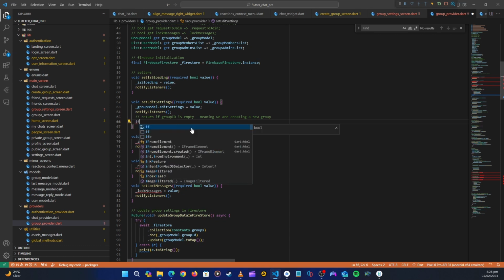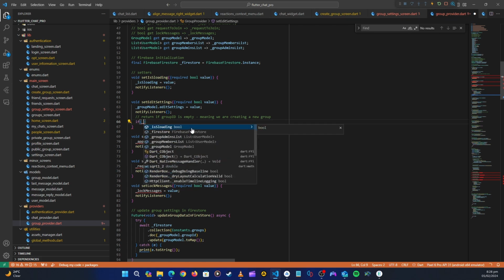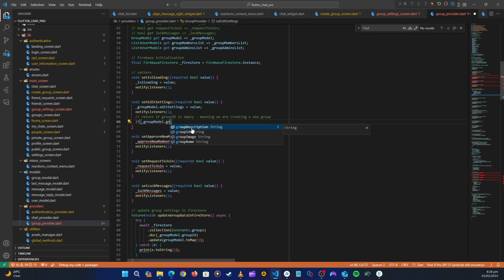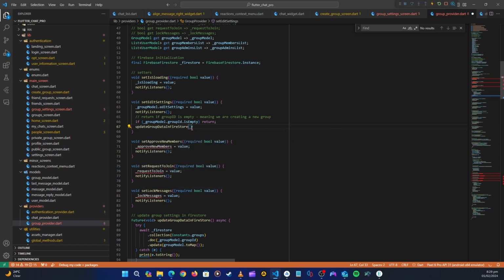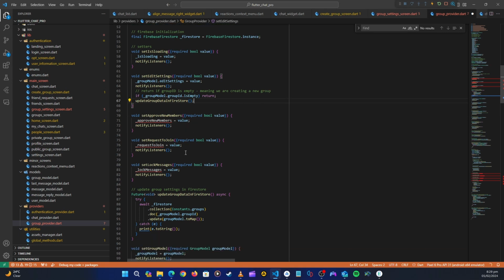So here let's say if groupModel.groupID is not empty, okay? Or we can just say if it is empty, we are going to return, okay? And then else we are going to update the group data in Firestore. Great. So that's what we are going to do on this method, okay?